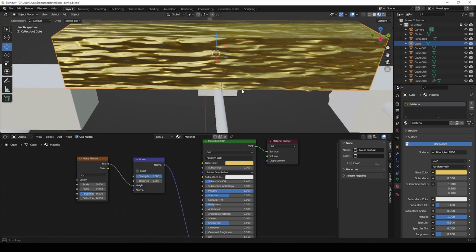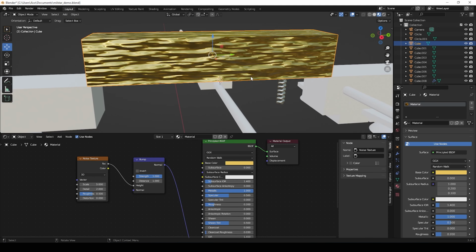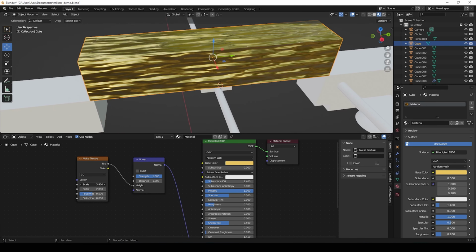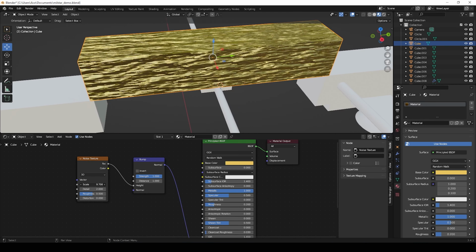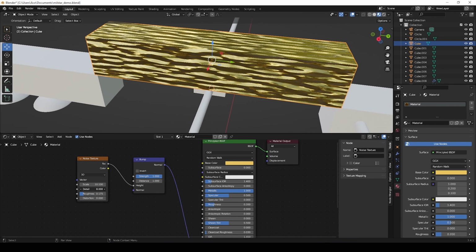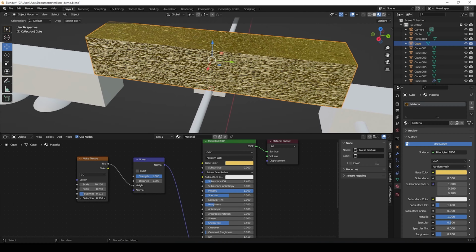We have this random pattern that is giving us a little bit of the eventual shape that we want. Now we want to scale this down, and we want to scale this up slightly, maybe something like a 10. Take the roughness down slightly, add some more detail, add a lot more distortion.